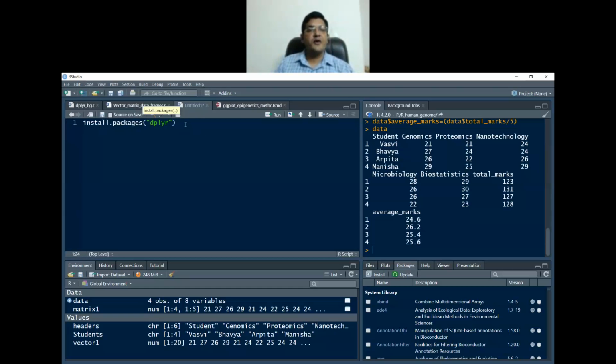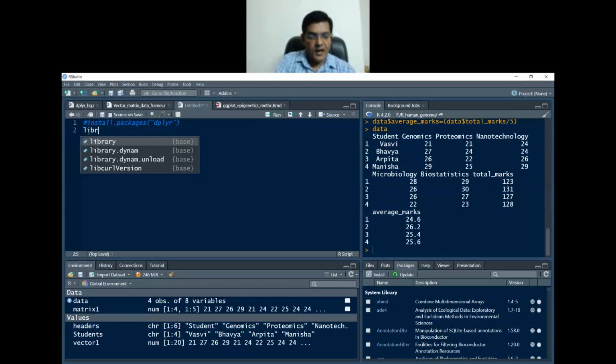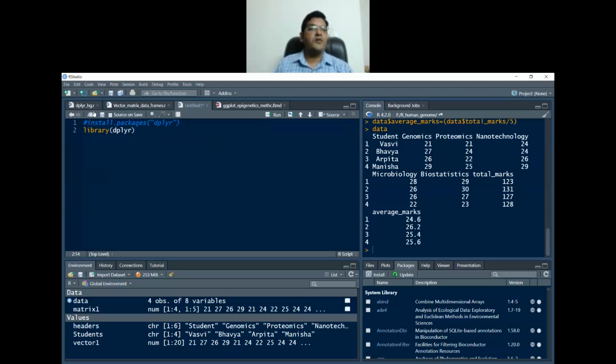And installation has to be done only once. Once you have installed one time, you don't have to install it again. Next time you can directly call it and invoke it into your program. So once installed, in my case, it is already installed, so I will not use this. Once it is installed, you have to call it into your program. So for that, what you use is the library function, library, and the name of the library or package that you want to pull in. So dplyr. So you're now invoking dplyr into your program, right?